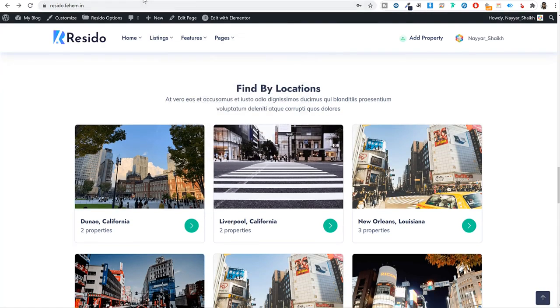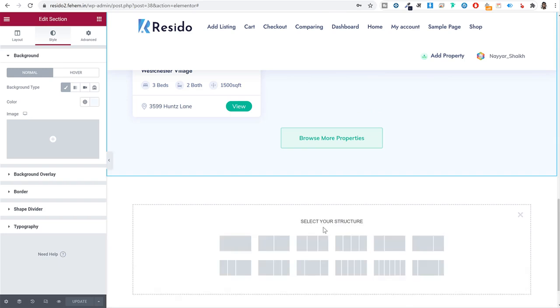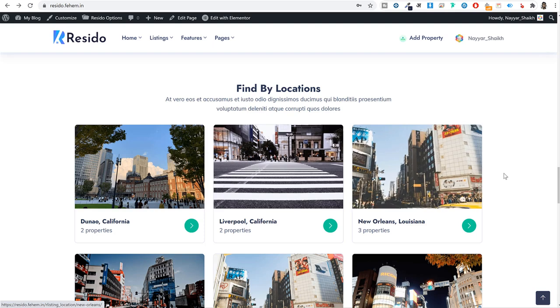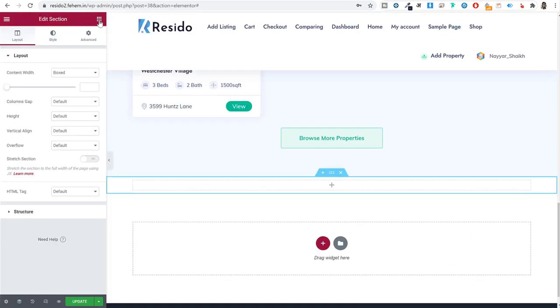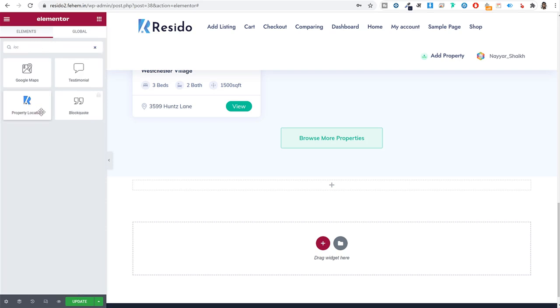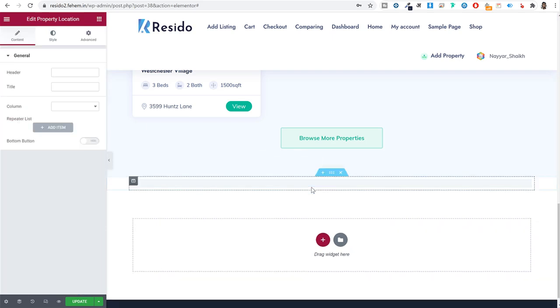Then we have this find by location section. So again, we'll do the same thing, plus button, single row, single column, and we want this element to be displayed over here. So 9 dots icon. And now search for this option, location. Okay, as you can see, property location, drag and drop it over here at the bottom.